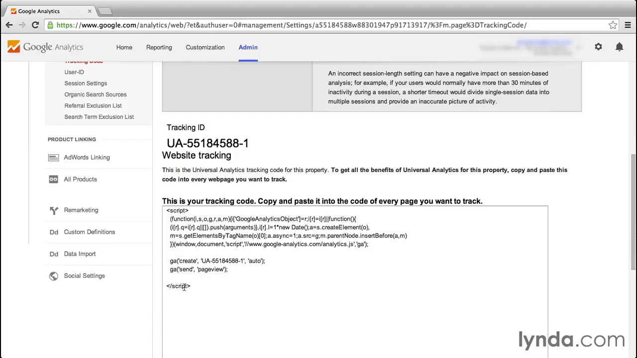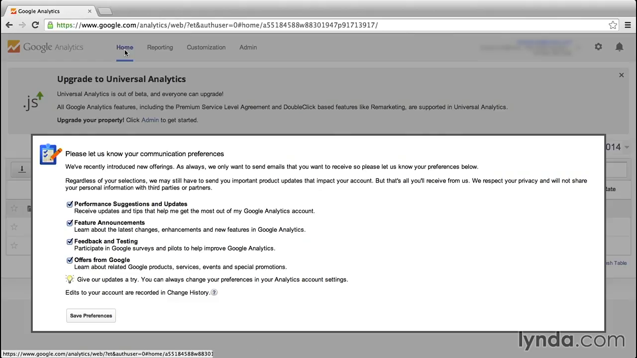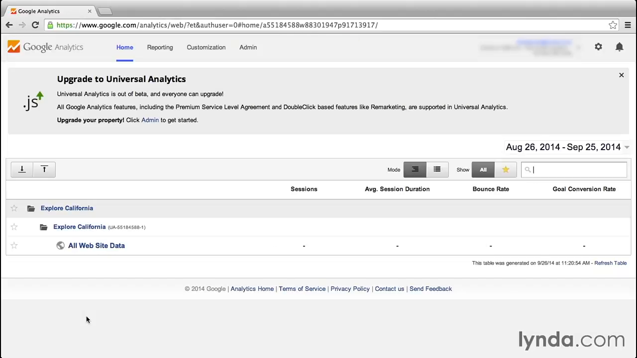I recommend putting it on all of your pages so you can get a complete perspective of all the analytics your site is collecting. Now, once you've installed it, you can click the Home button in the upper left-hand corner to be taken to your dashboard. Before I can go there, Google's going to ask me if I want to receive emails from them. I'm going to go ahead and uncheck those and choose Save Preferences. It's on this page that you'll see a list of your properties. So I'm going to select on All Website Data within the Explore California folder.